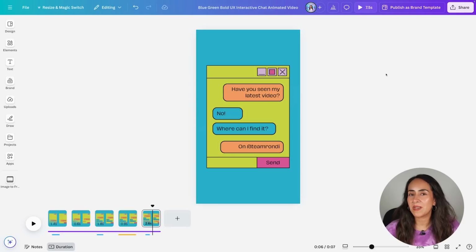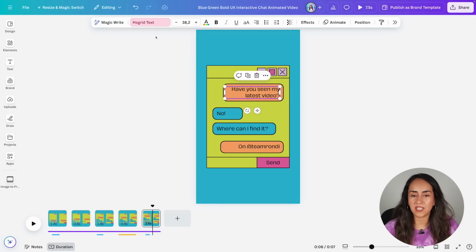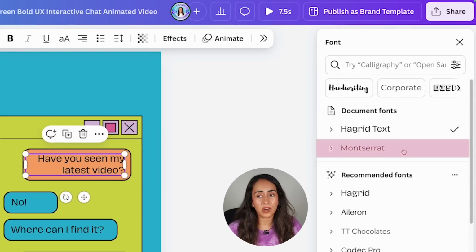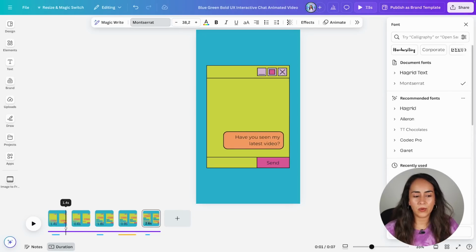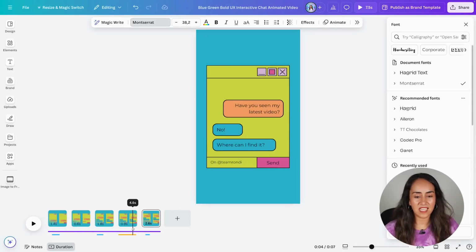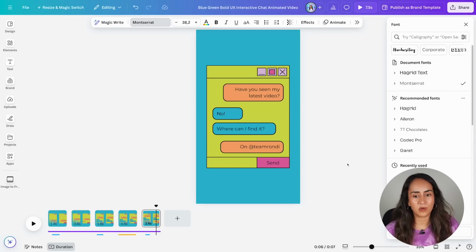If you want to customize this animation a little bit further, you can click on any of the text boxes, select your branded font, and then click change all. And now you can see that all of the text boxes on this animation have my branded font.